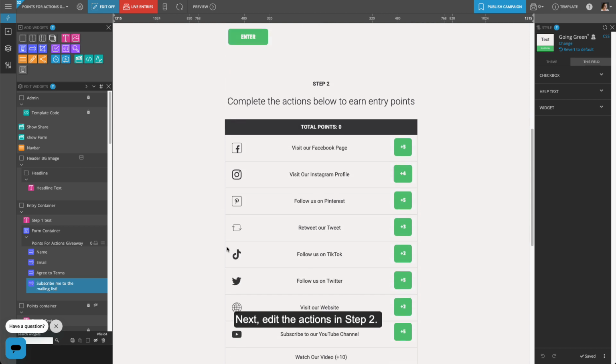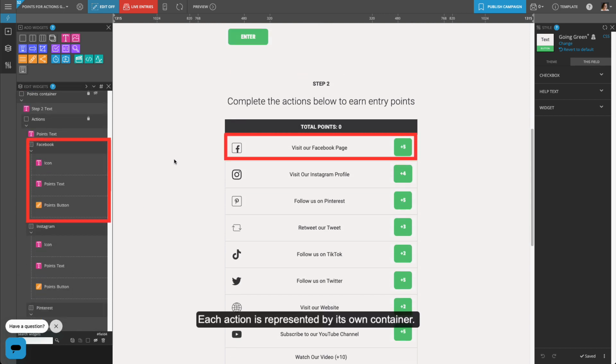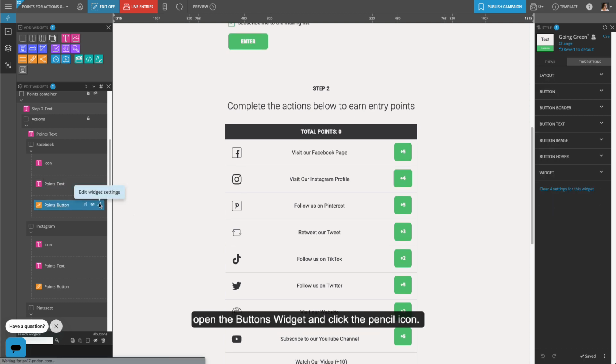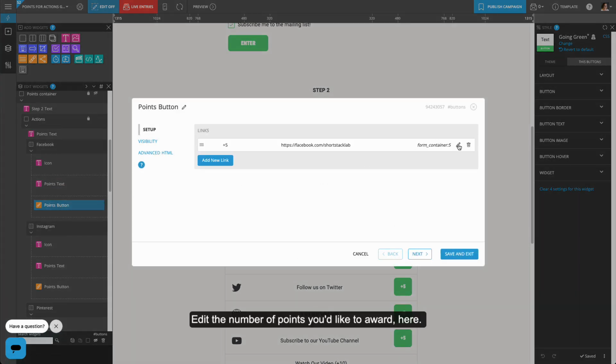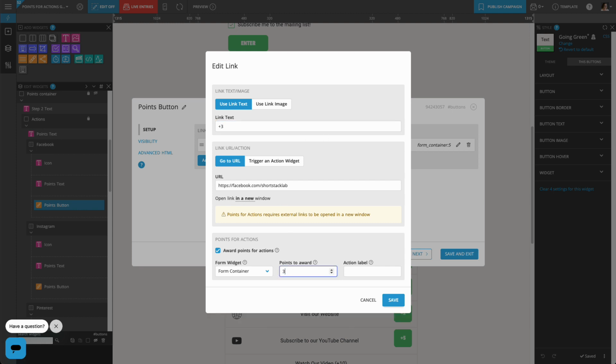Next, edit the actions in Step 2. Each action is represented by its own container. In each container, you can edit the points text and also the points button to customize the number of points awarded for this action. To change the number of points awarded, open the Buttons widget and click the pencil icon. Edit the number of points you'd like to award here, and also here. Update the URL here in this field.